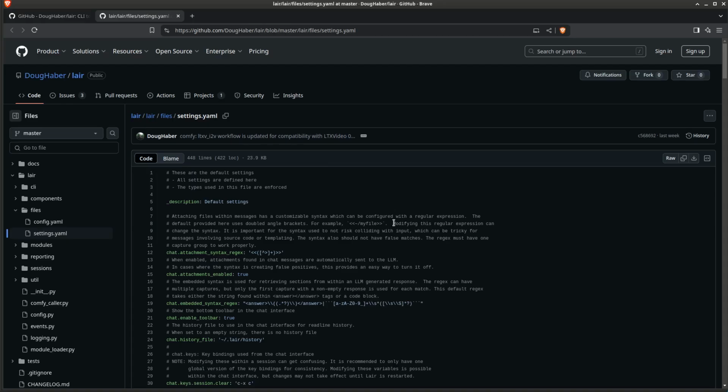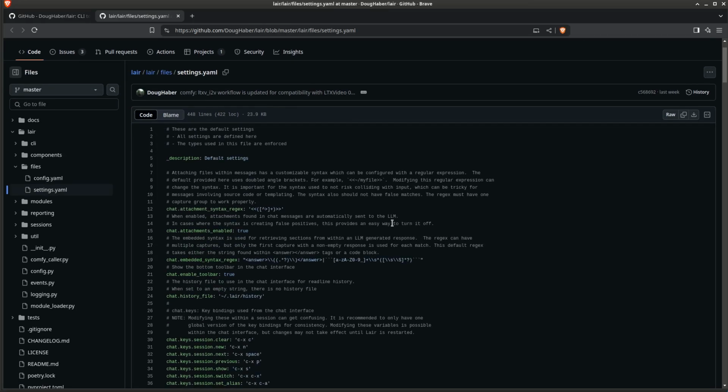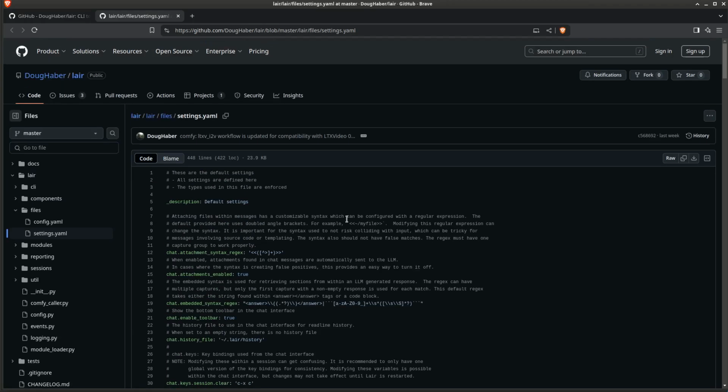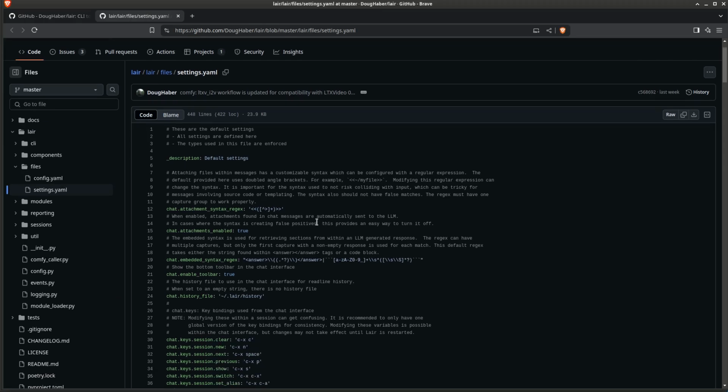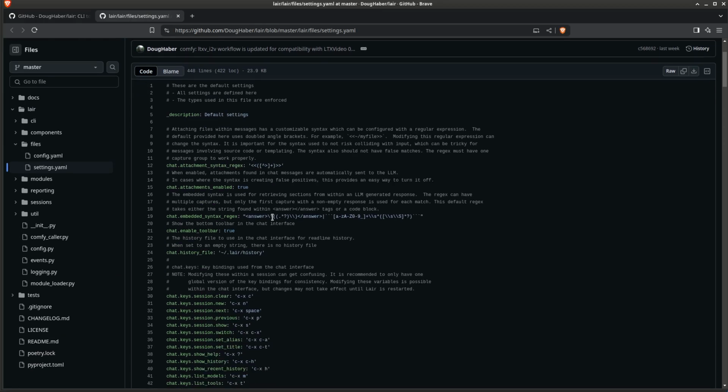Now, maybe this isn't the exact perfect place for everyone to see it, but for now it works. It's just where I started documenting what all the different settings are. And in Lair, most things are customizable. So, for example, you'll see even here, this is the chat attachment syntax. We use double less than, double greater than syntax on that. But if you don't like that, if you had a different attachment syntax you prefer, you could change it. But everything is customizable like that.